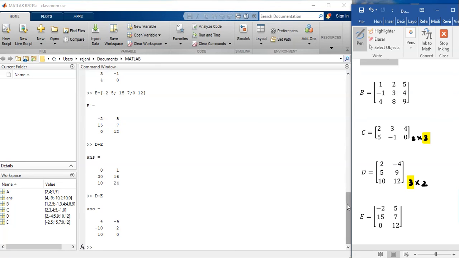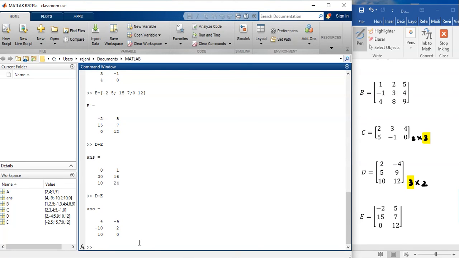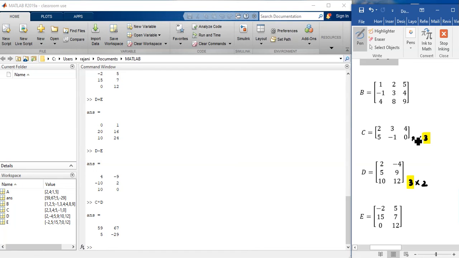So how do we do that? We had already entered matrices C and D. For multiplication, we simply use the asterisk. C star, you also know it as star, but it is the asterisk. So see, the resulting matrix is of order 2 by 2, which is clear from here. It is matrix CD, and it will be of order 2 by 2.